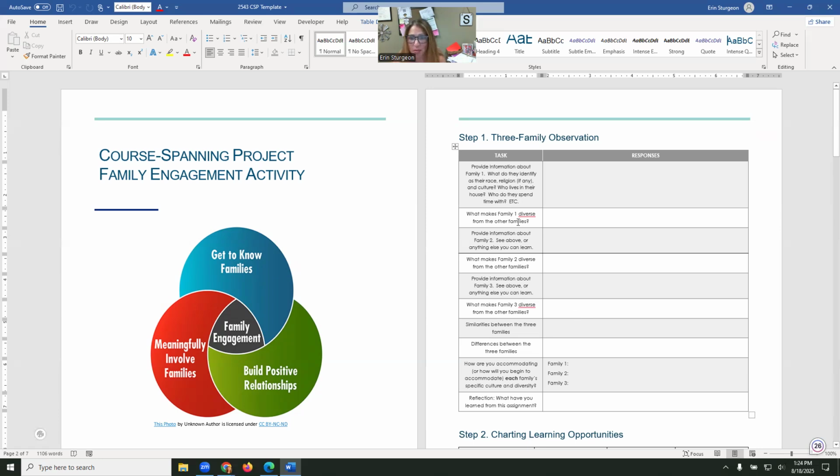What makes them diverse from the other families? And then you're going to do the same thing for family 2, for family 3, and then you're going to list similarities, hopefully some that you didn't already list, but if you have to, I guess you have to. Similarities for each of them and differences among the 3 families.